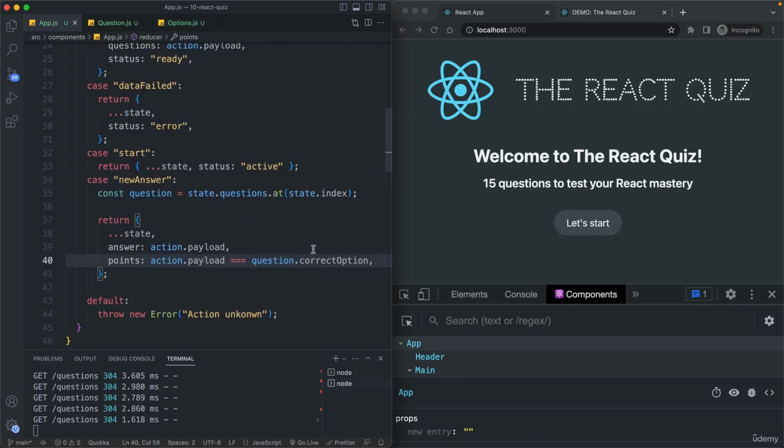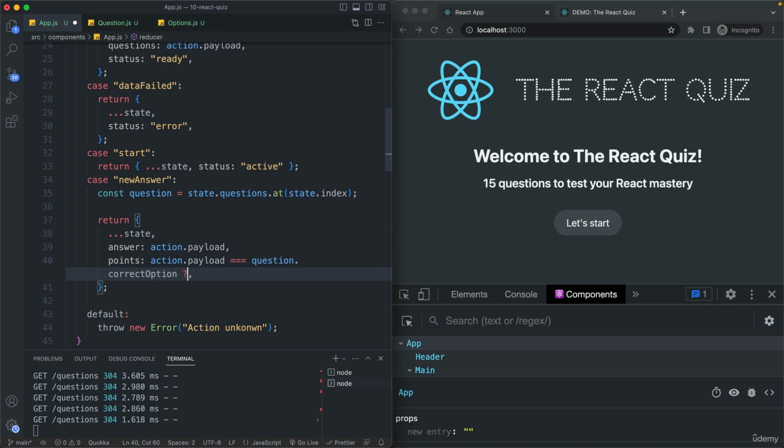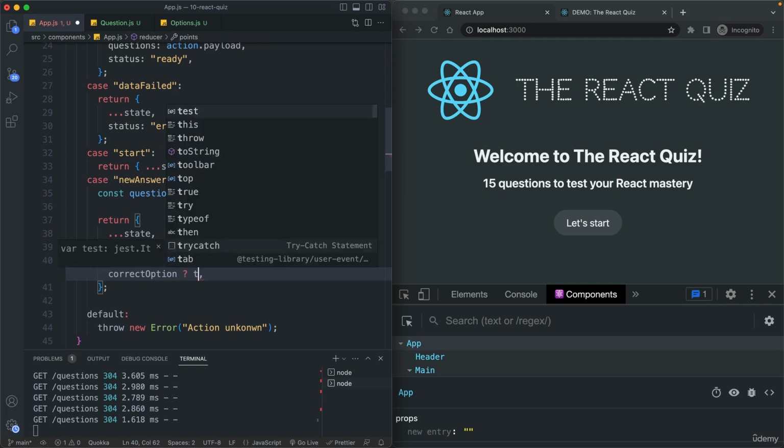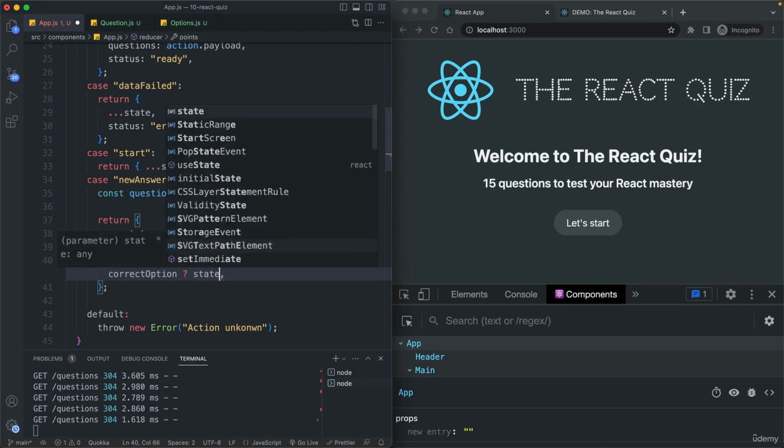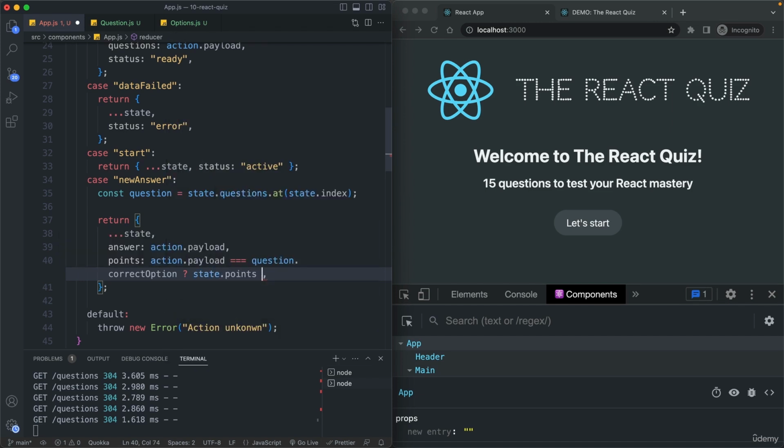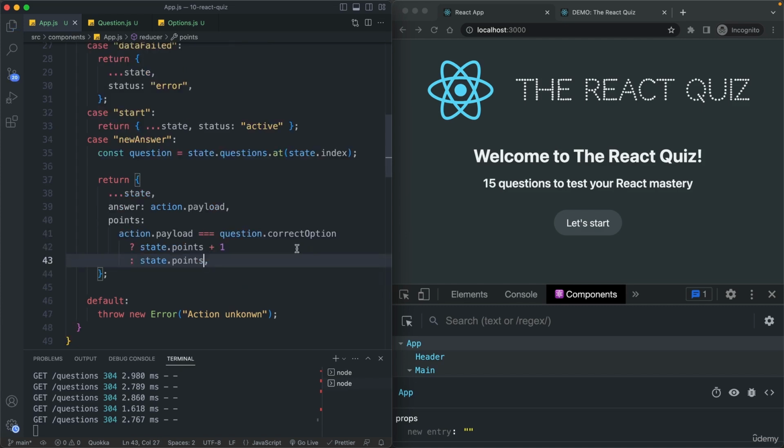Right? So if that is the case, then we want to add some points to the current points. And so that is state.points plus something. Let's just do 1 for now. And otherwise the points will just stay the same. So then we will just return again state.points. Okay. Now here we are adding 1 for now, but that is not what we want to add in the end.